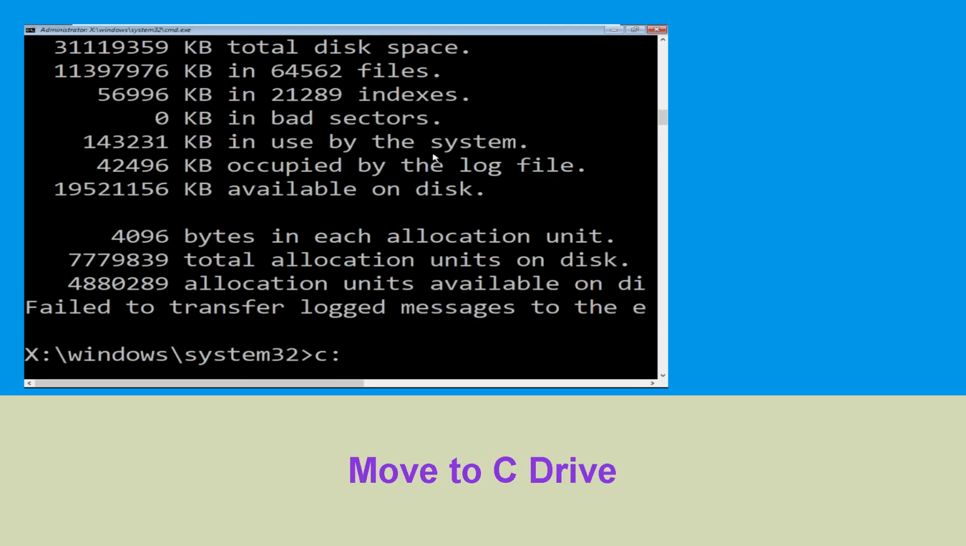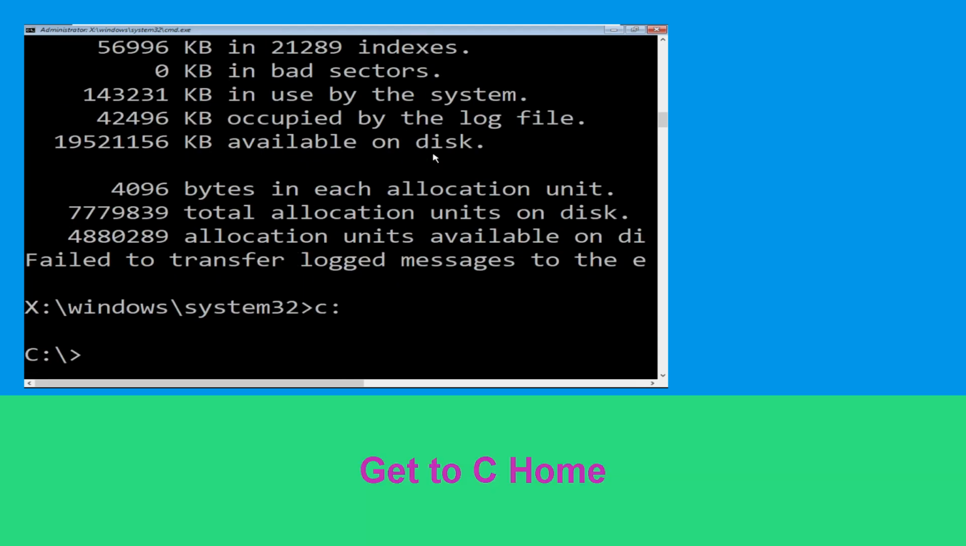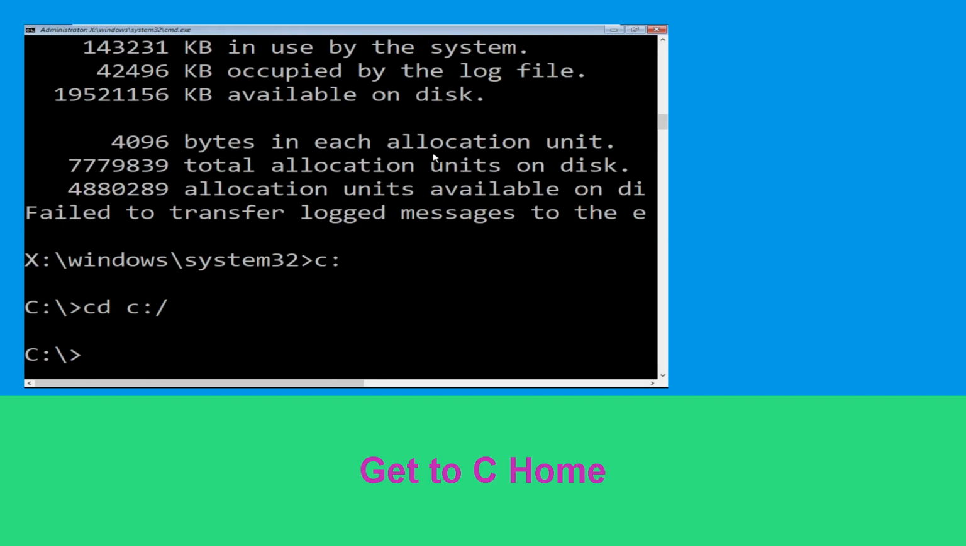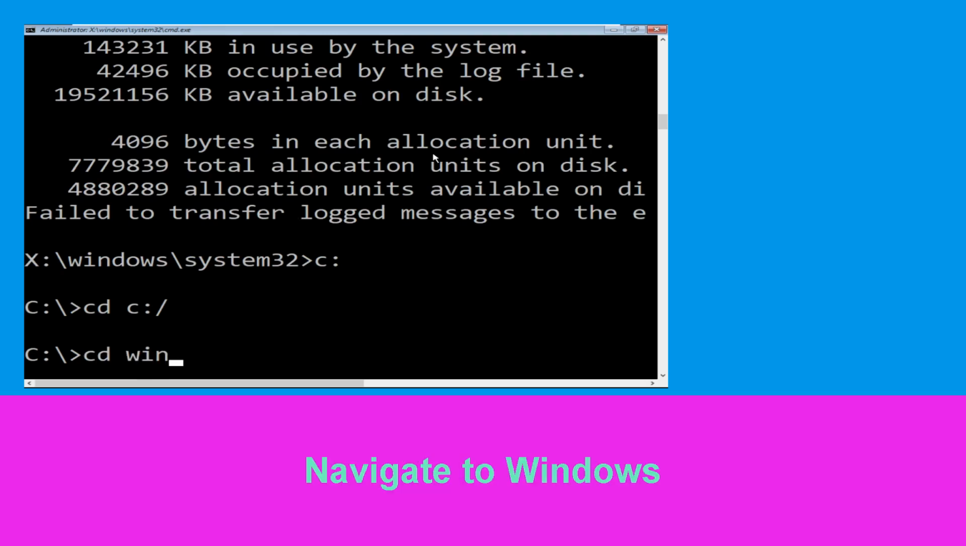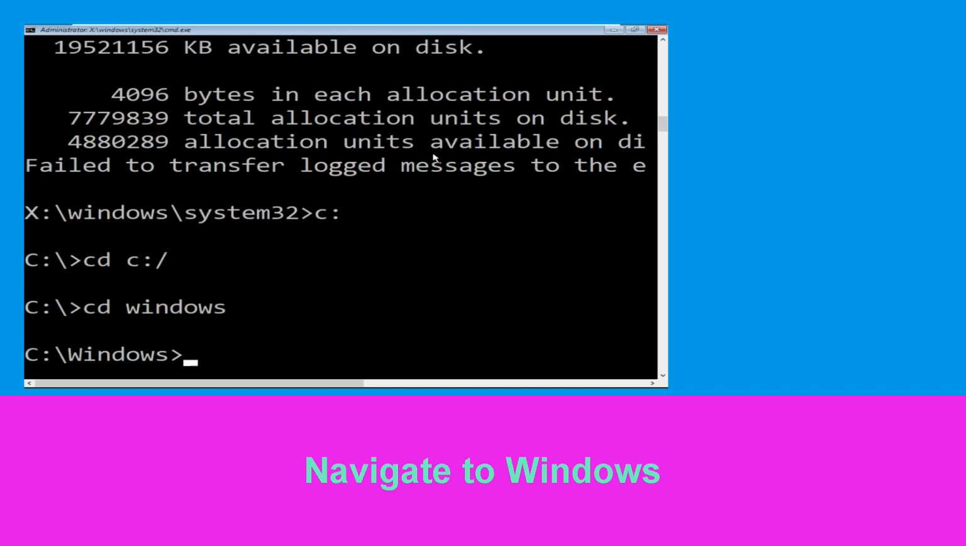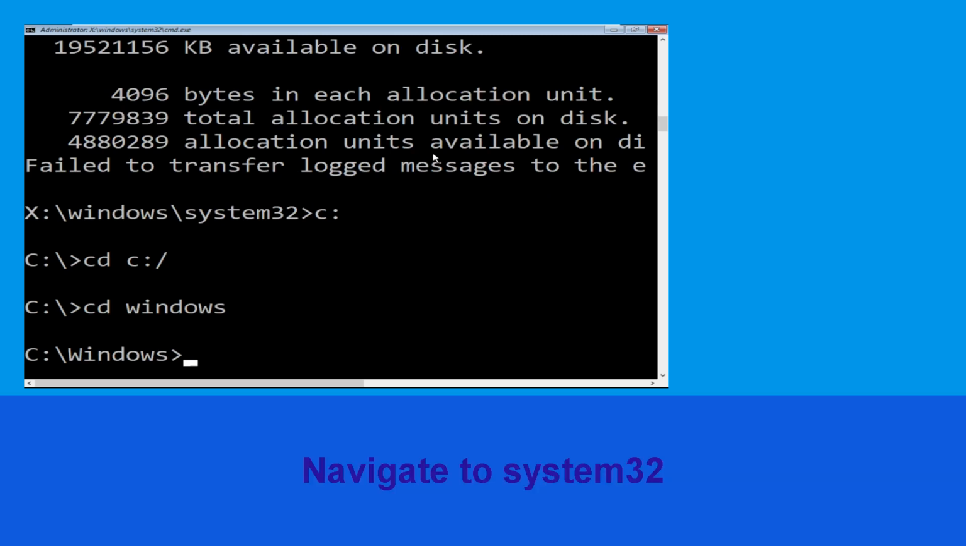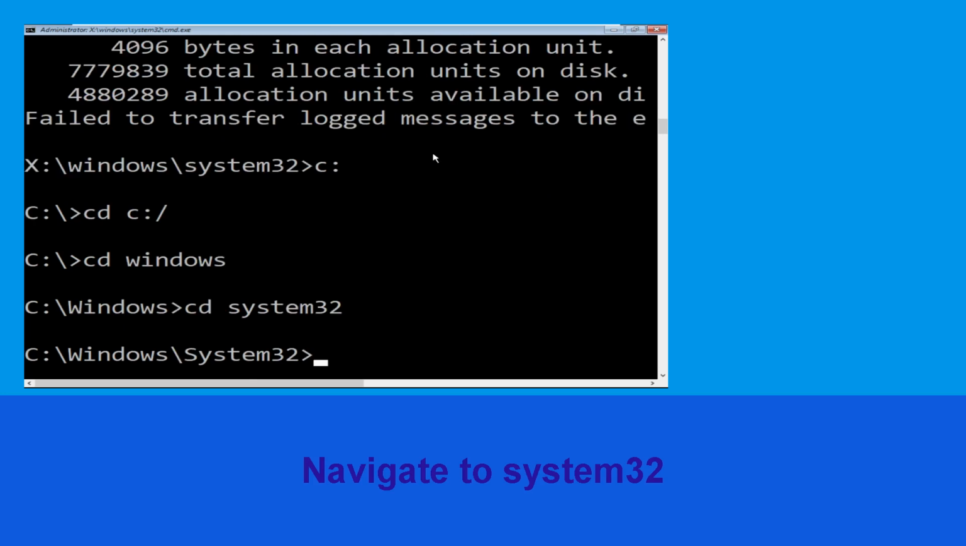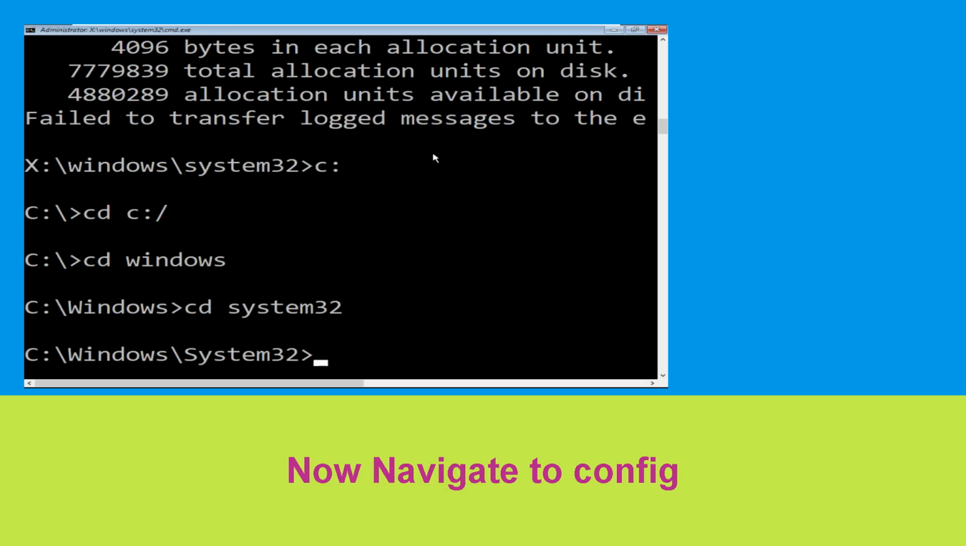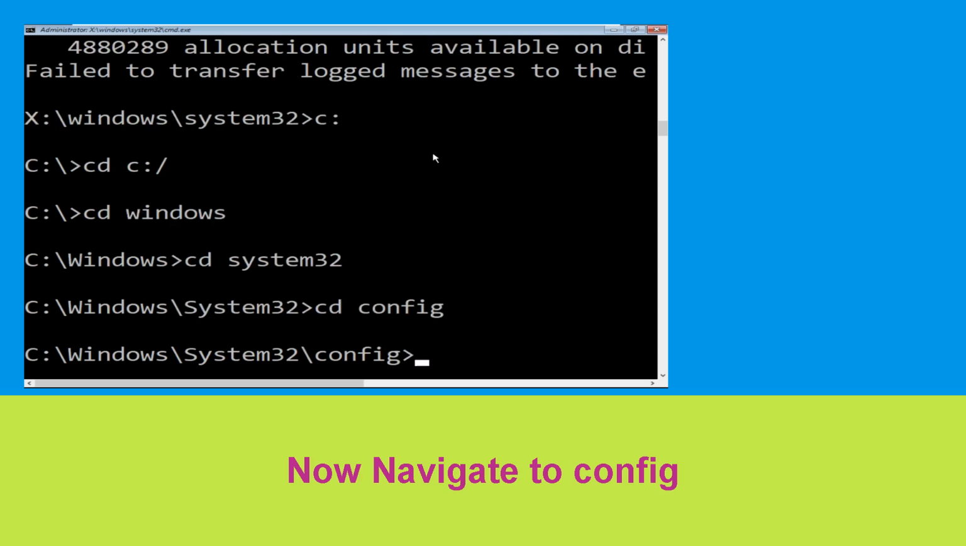Now type c: and hit enter. Type cd c:/ and hit enter to execute the command. Type in cd windows and press enter. Now type cd system32 and we need to execute this command. For that, simply hit enter. Now type cd config and hit enter.